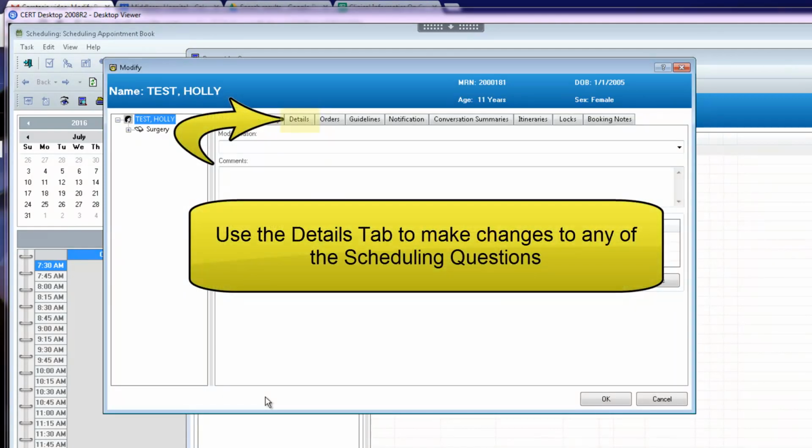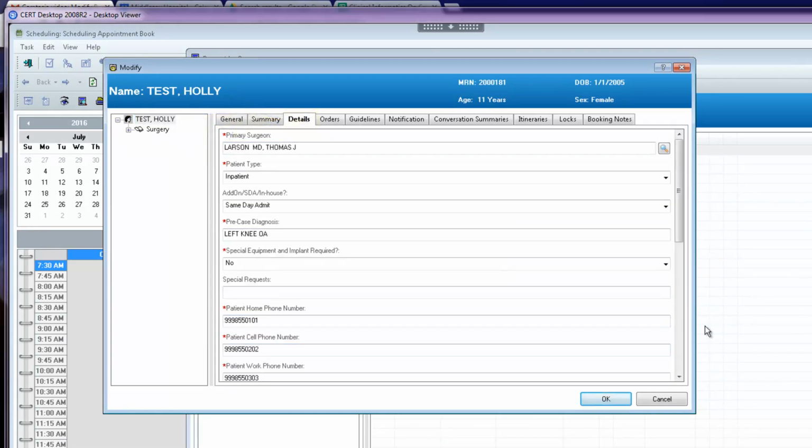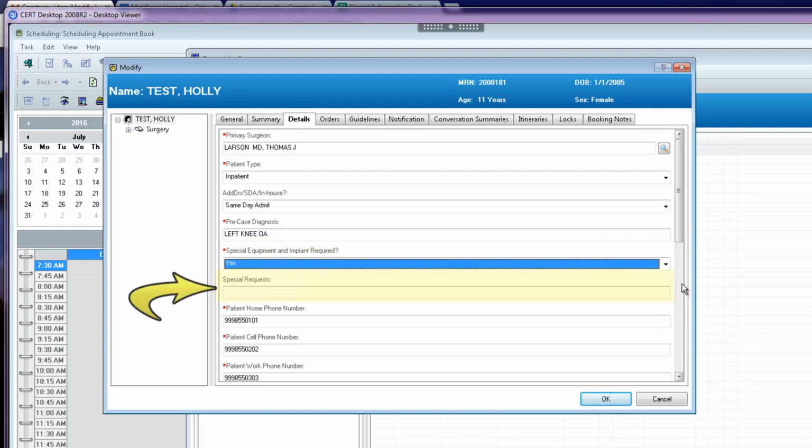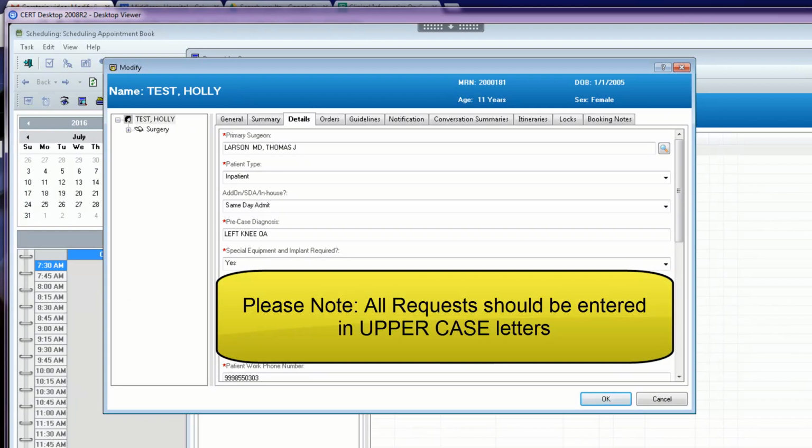Your next step is to click on the Details tab to make changes to any of the scheduling questions. In this case, we will make a change to the answer to the special equipment and implant required question by changing the answer to yes. We will also fill out the special request field to add the implant information needed for this case as Stryker. And again, please note that all requests should be entered in uppercase letters.